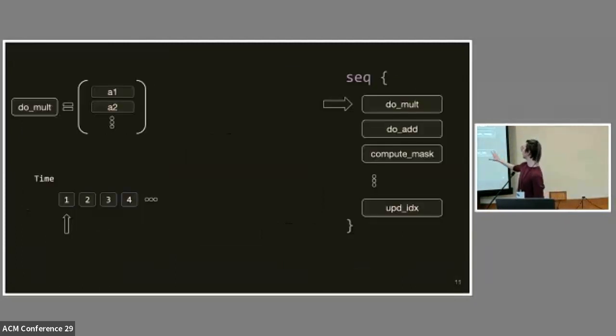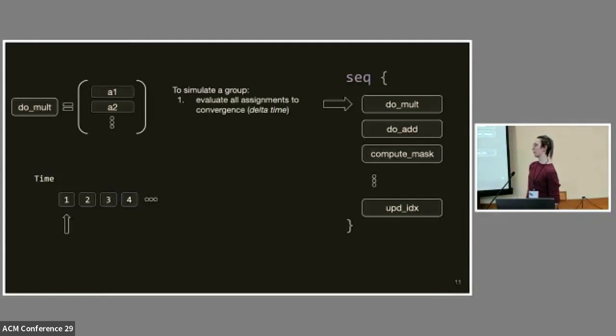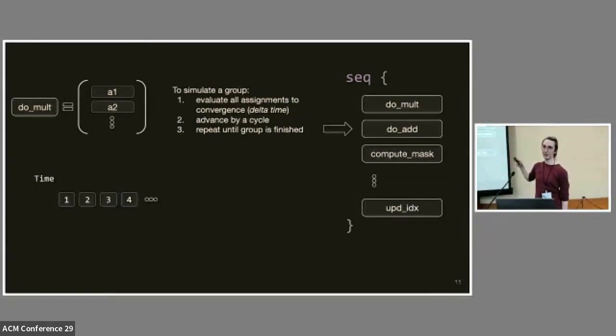I've blown up a bit of the state here. We have a sequential composition of groups on the right, and we're going to look at simulating a single group in our chain. We start at do mult, and to simulate this, we're basically doing the very standard simulation. We're evaluating every assignment in our group, which we've seen is a list of assignments, and we do that until it converges. This is just very standard delta time. Then we advance by a clock cycle, and we repeat this process until the group is done. We're basically still stepping through at the level of a clock cycle, just ticking up the time until eventually we're done with the group. And then we move on. Now we're at do add, and the process repeats.